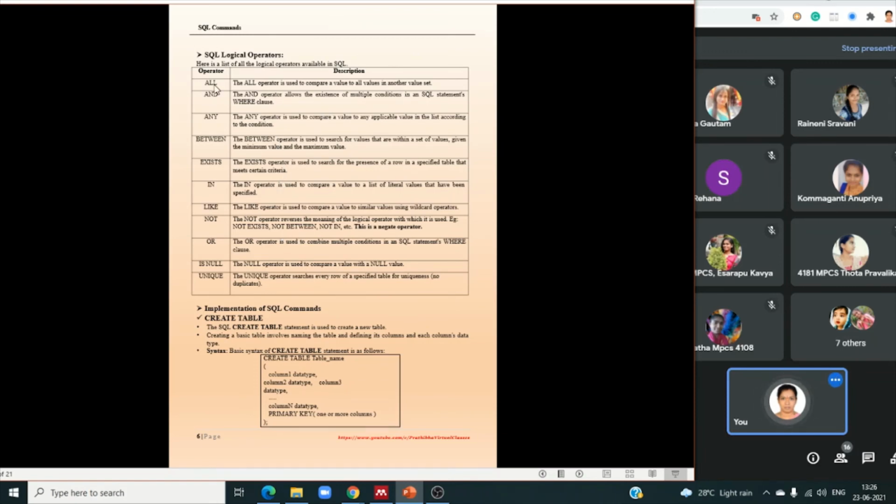Now, all. This all operator is used to compare a value to all values in another value set. When we are comparing one set to another set, in those situations all can be used. And is used to combine multiple conditions with the where clause.